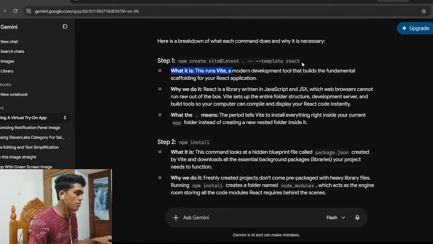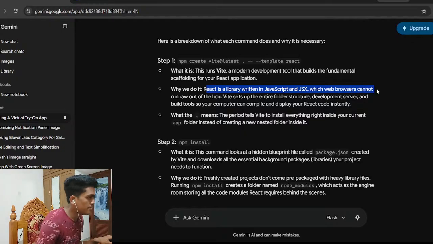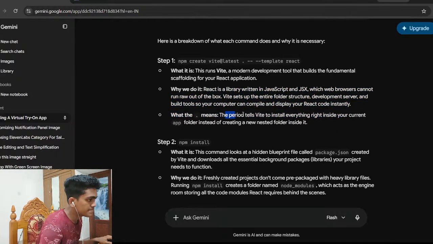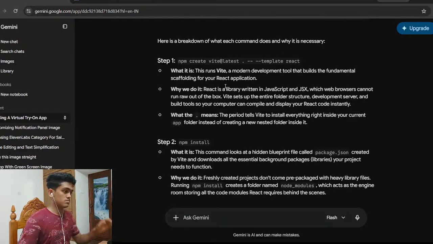It runs a modern development tool that builds the fundamental scaffolding for the React application. So what do we do? React is a library written in JavaScript and JSX, which web browsers cannot run raw out of the box. We set up an entire folder structure, development server, and build tools so that a computer can compile and display your React code instantly. Okay. Um, okay, it's confusing right now.